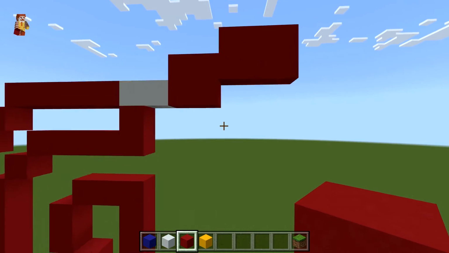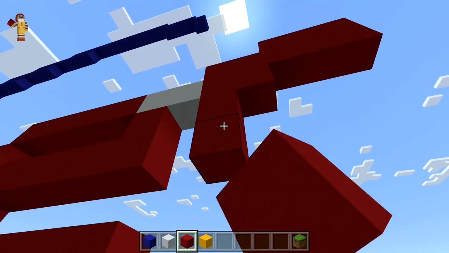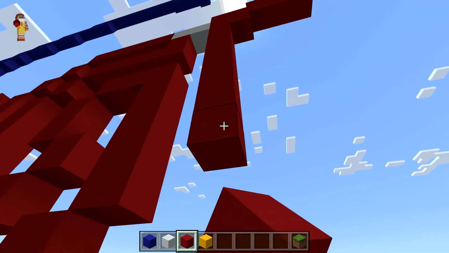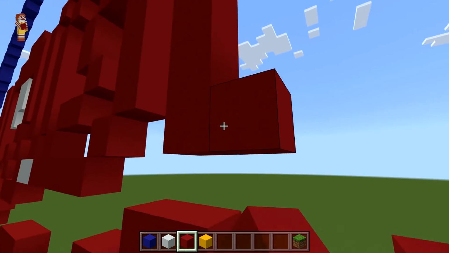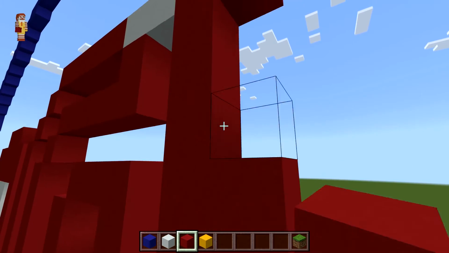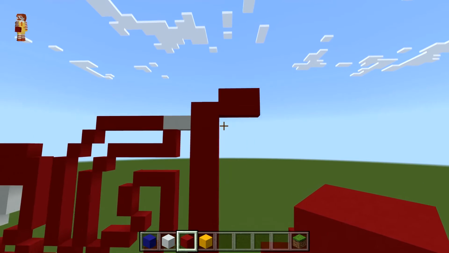And then these 2 blocks are going to go down by 9 on both of them. 1, 2, 3, 4, 5, 6, 7, 8, 9. Like this.